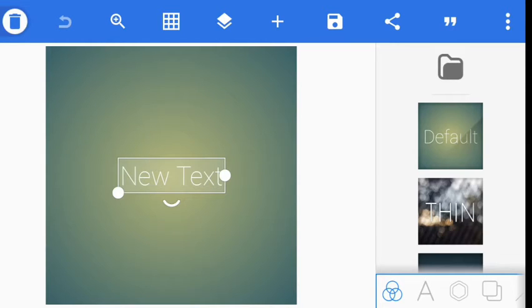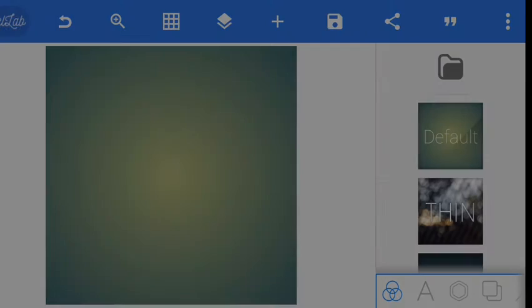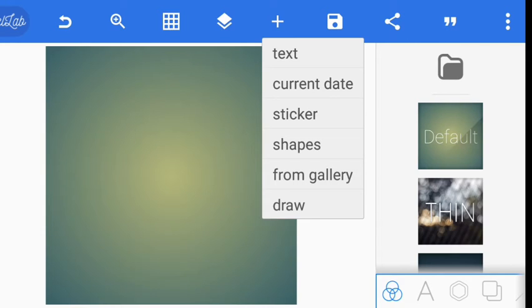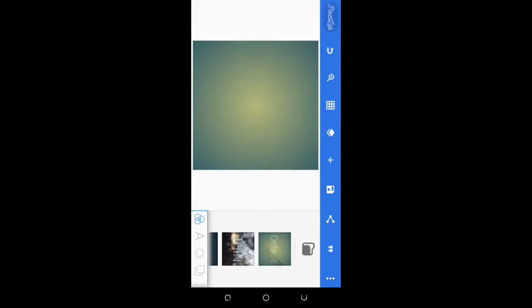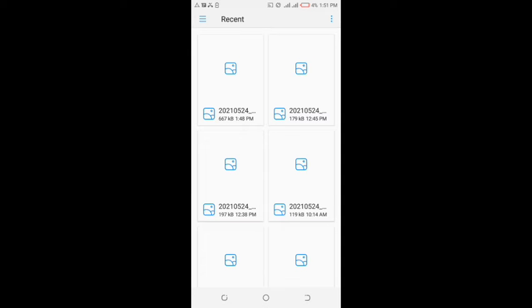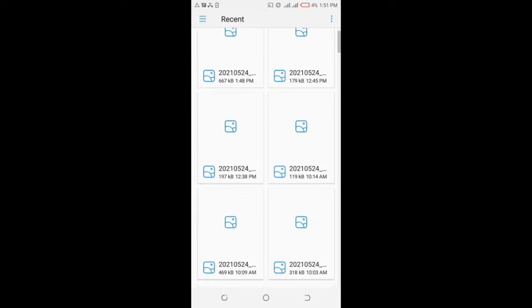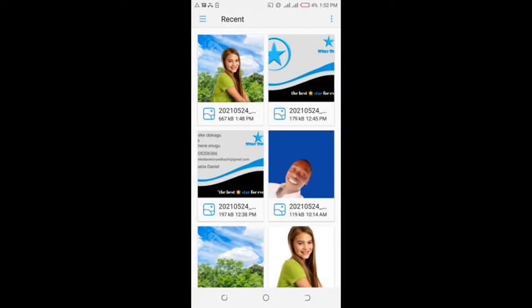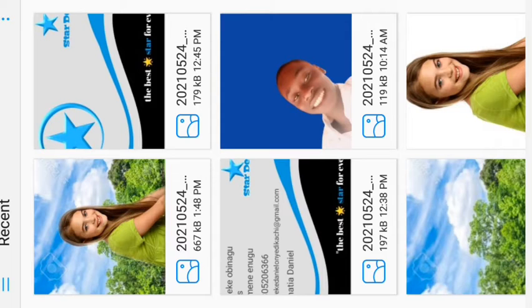Now you click on the new text, you delete it. Now you click on this plus button, you go to from gallery. Now you choose the image you want to remove the background. My image is loading. You choose the image you want to remove the background. We are using this one.